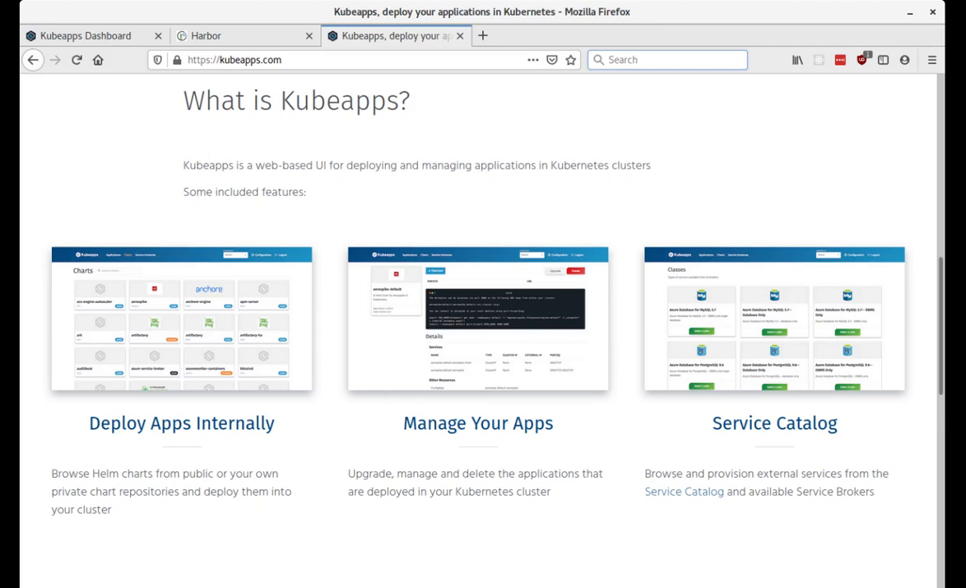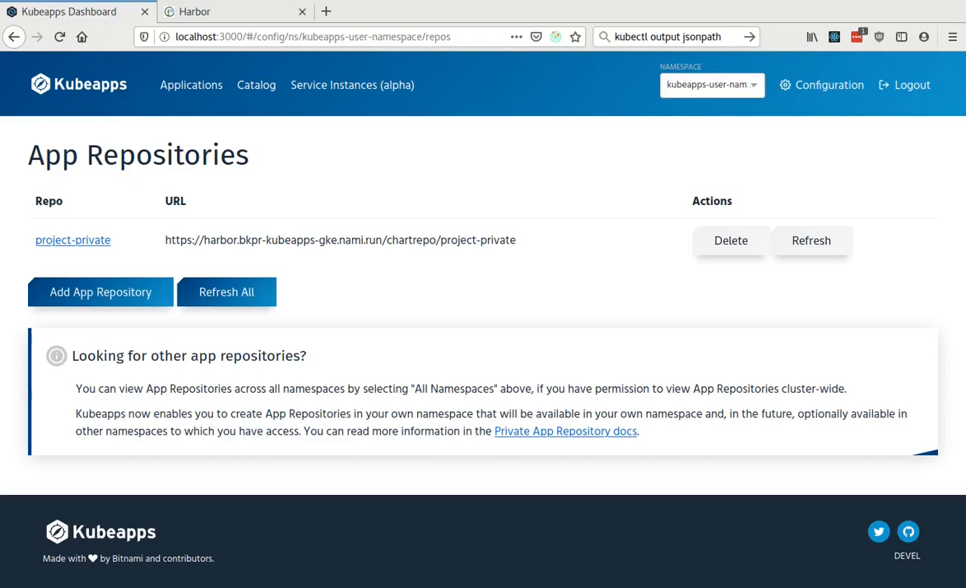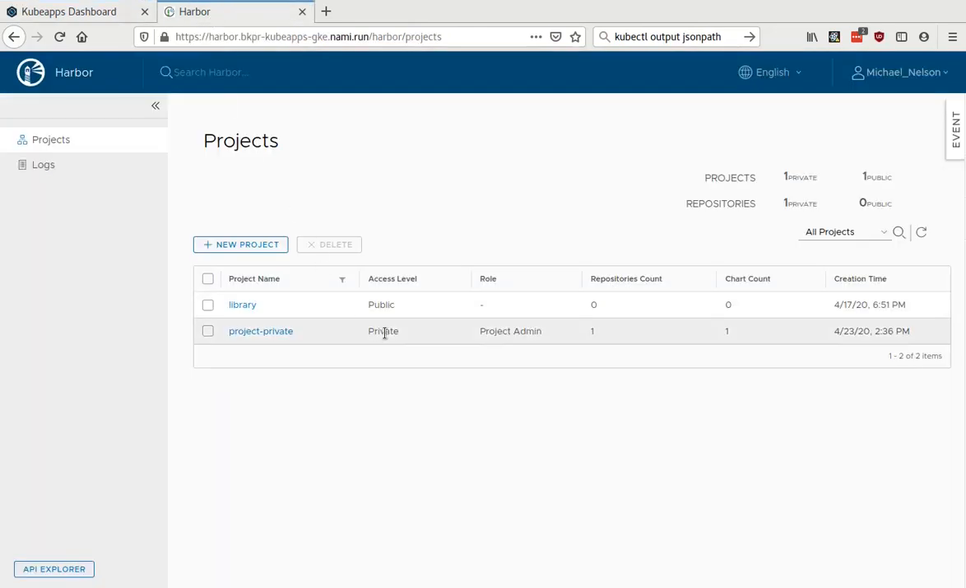Hi people, this is Michael Nelson from the Kubeapps team at VMware, and I'm going to show you a new feature in Kubeapps, which is deploying customized Helm charts with private images.